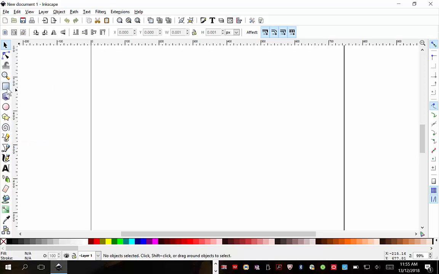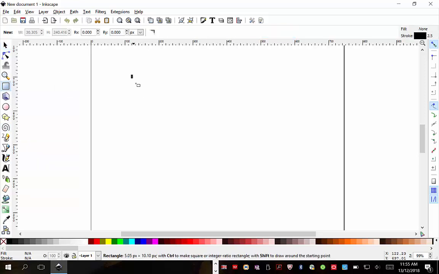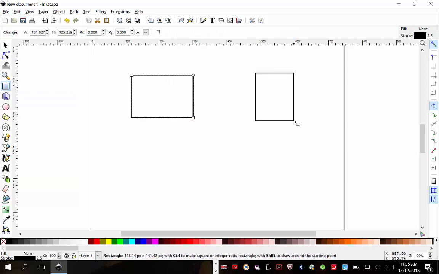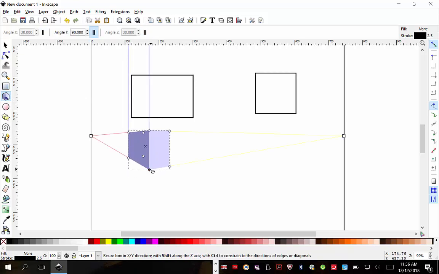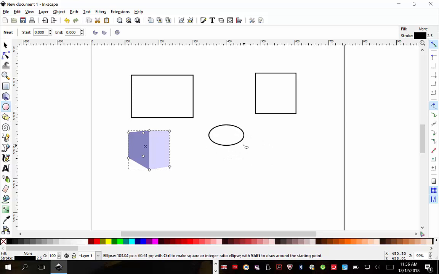As you can see, the create rectangles tool can create a rectangle or a square. Now to create a square, you will need to press the control key, whereby you ensure that the length and breadth are the same. This is the 3D tool to create 3D objects. This is the ellipse tool to create circle and oval. To create a circle, again press the control key.